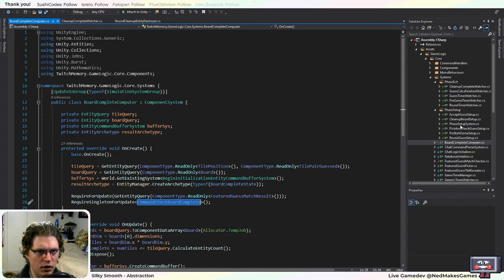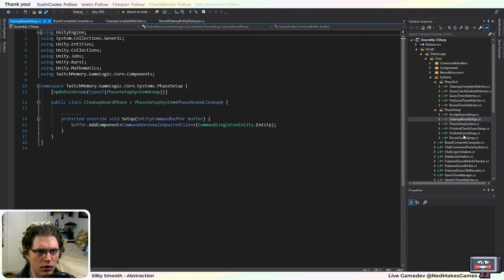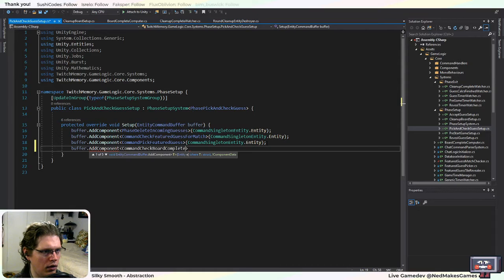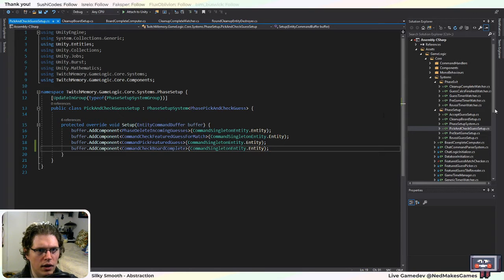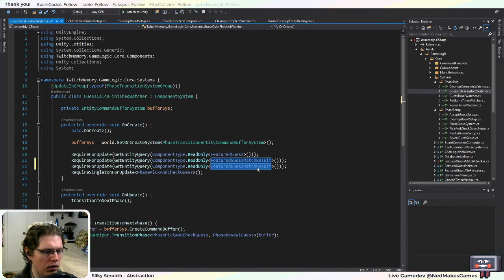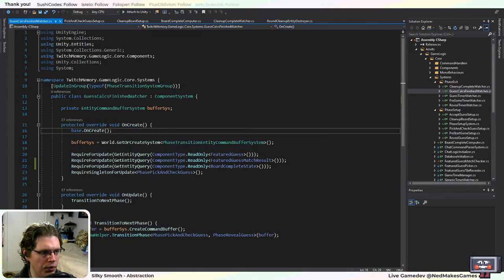Check board complete. And that is in setup. Oh no, yeah, here. And then I guess this part that checks to make sure everything is finished should also require the board complete before it runs.